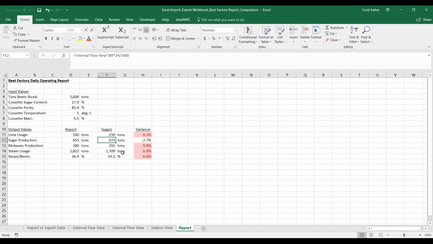But what you can see is that now we have the modeled output values from the Sugars model to compare to the actual report data, or in this case it's hypothetical report data from the factory, and a variance column showing percent change between the two. So in the case of lime usage, the factory used 6.3% more lime than the Sugars model predicted.